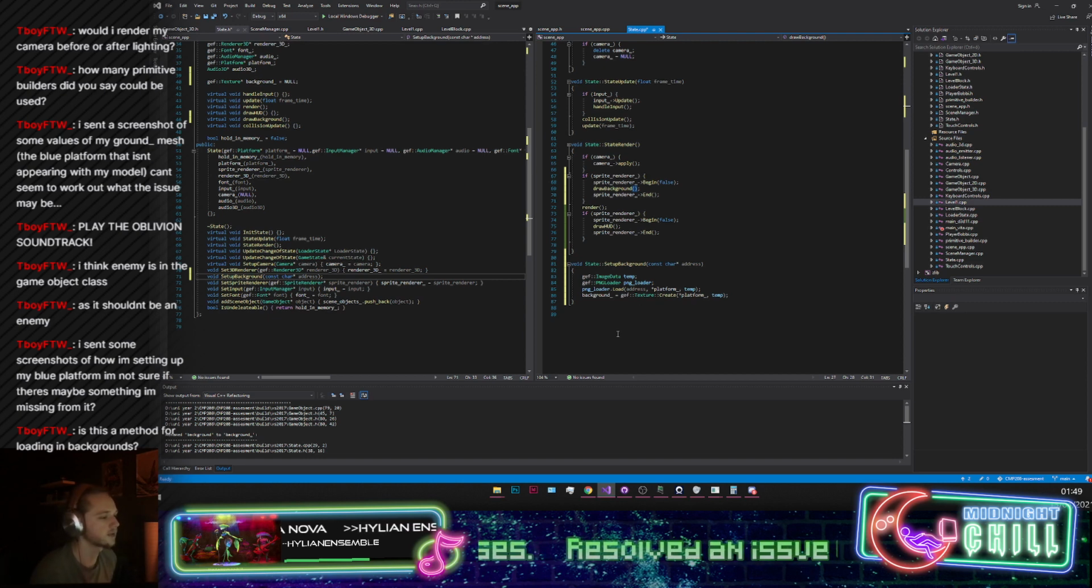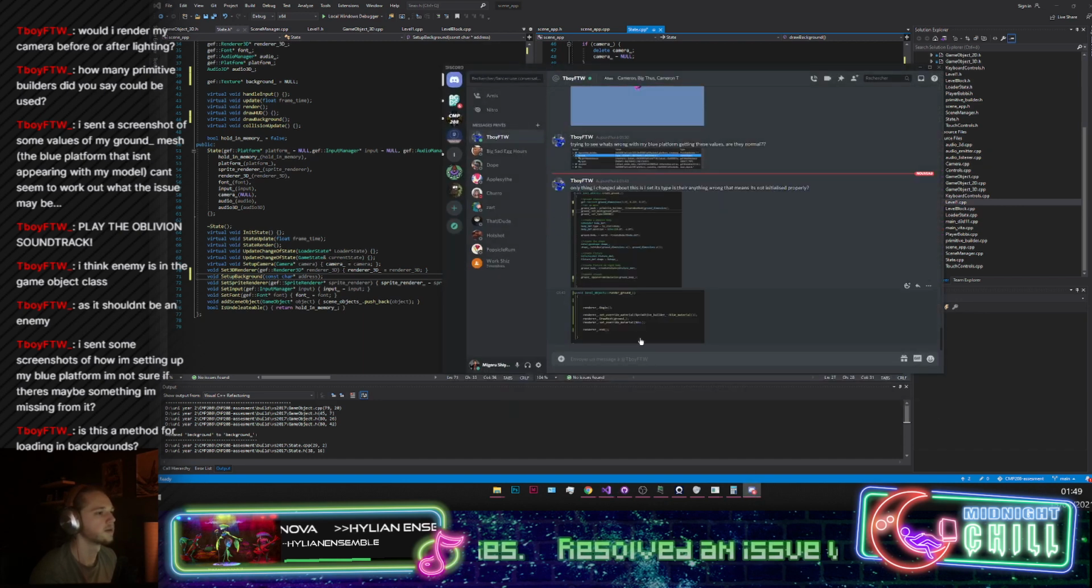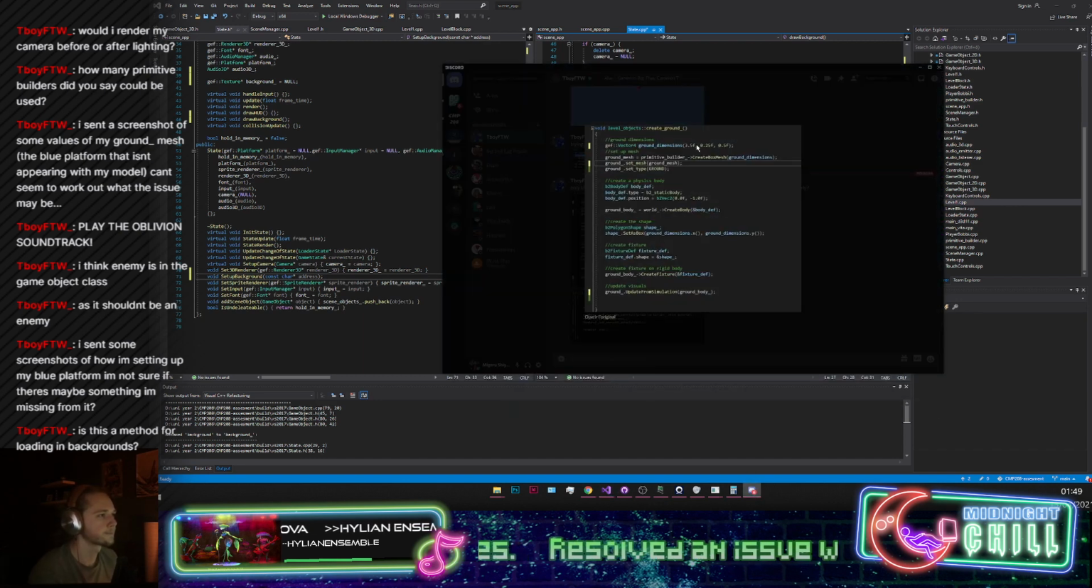I'm not sure if there's maybe something I'm missing from it. Let me see that actually. Okay, primitive builder creates a box, ground dimensions, okay. Ground set mesh, yeah, that sets the mesh, sets the type ground, that's fine. Create a physics body, okay. Body definition, that's fine. Static, yes. Position.